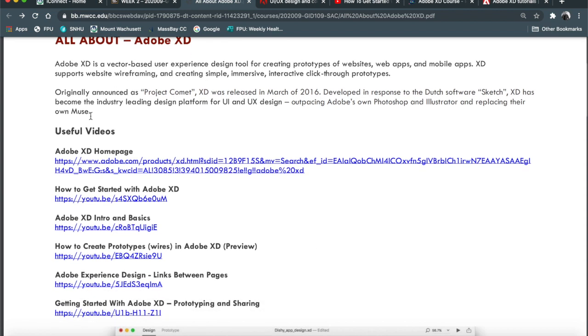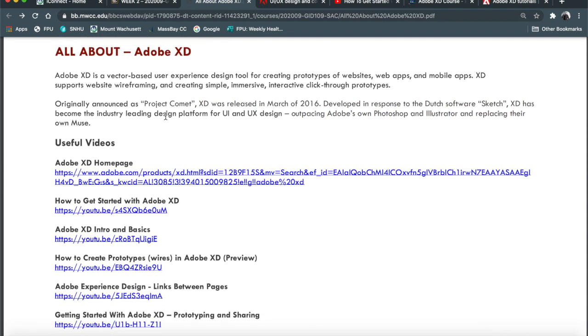Okay, so when XD first came into being, it was called Project Comet. That was sort of its working name. But then it was released in total in 2016. There were beta testing models before that. So this was developed in response to what I mentioned, which was Sketch, it's a Dutch piece of software out of Europe. And Sketch became very popular. And of course, XD was a response to that.